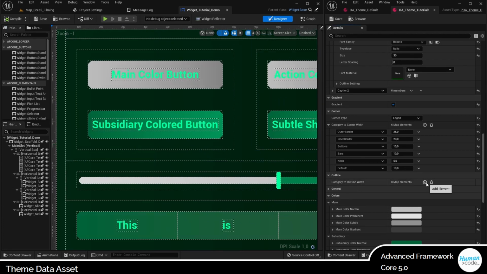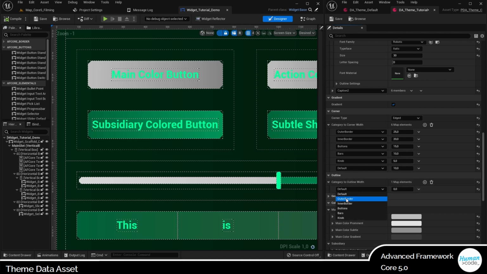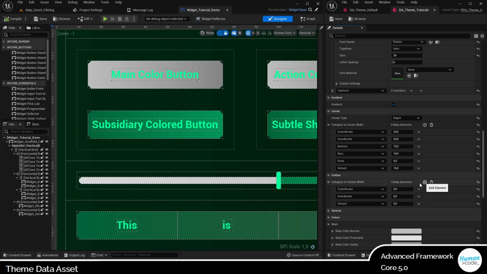This section is very similar to the corner section, this time matching the broadness of an outline to a use case. Outlines are heavily used for hovering animations or to mark selections, so do not neglect this section. For now, let's enter a value of 5 pixels for everything and see how it looks.